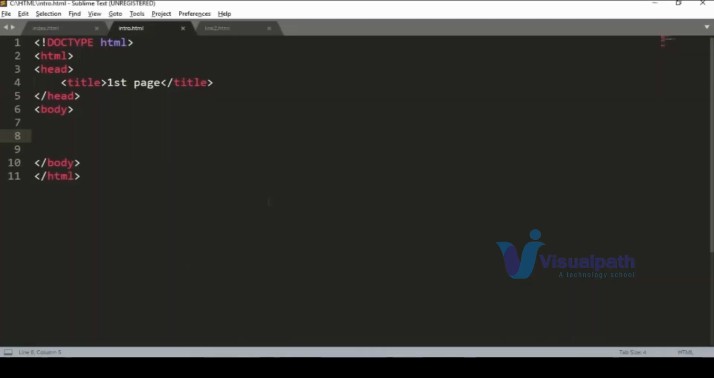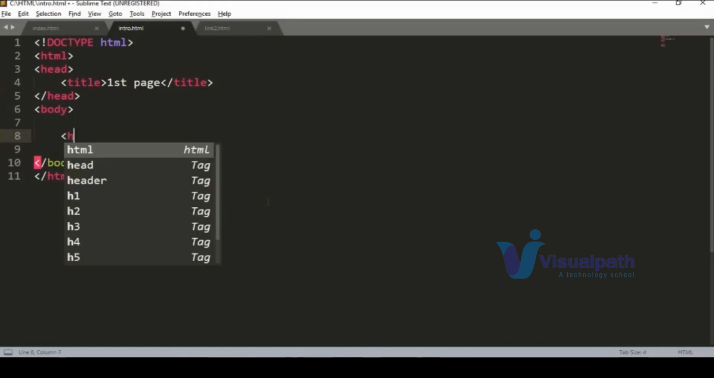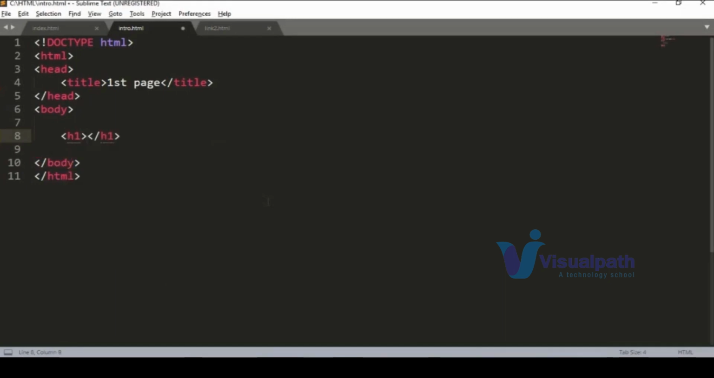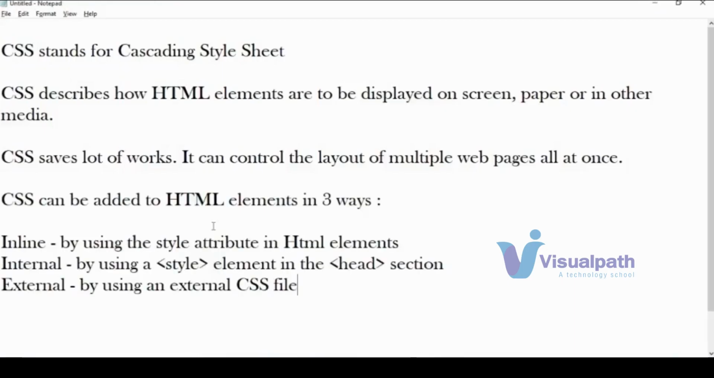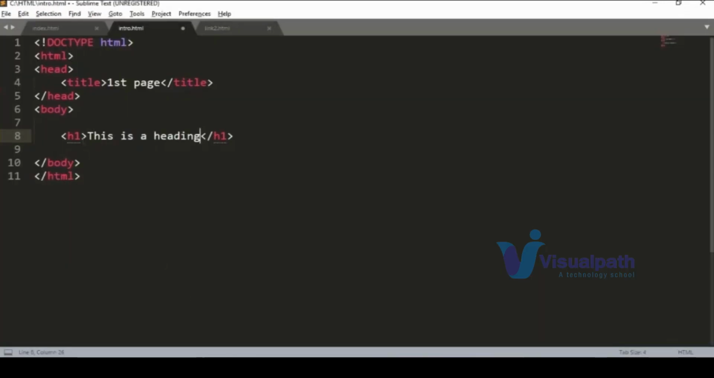Okay, now let's go with inline, that is the first one. I will make use of heading 1, and I'll write this is a heading. Okay, I'm so sorry. I have already told you we will make use of the style attribute in the elements, right? So make use of the style attribute, and please note this, we will make use of the style attribute in the opening tag itself and not in the closing tag or beside the content part. Okay, style equals, and we will give the style.